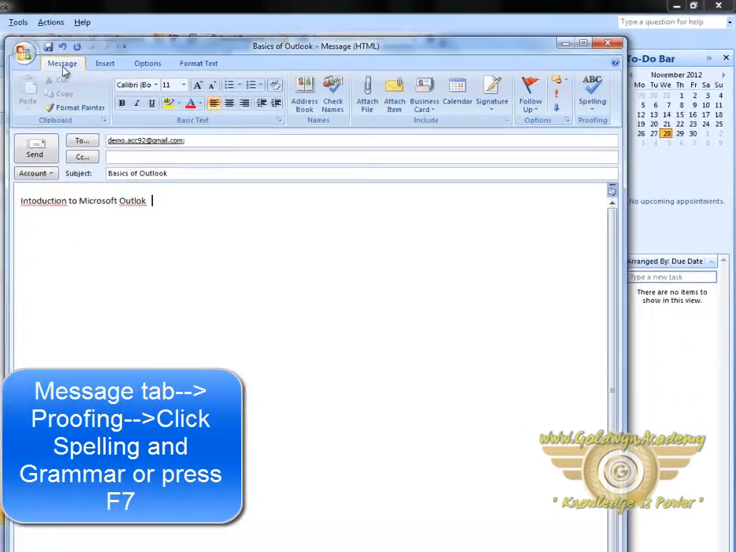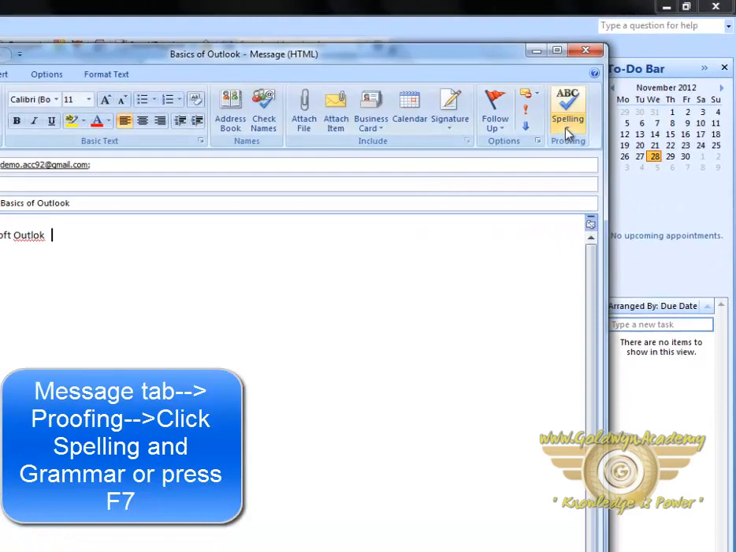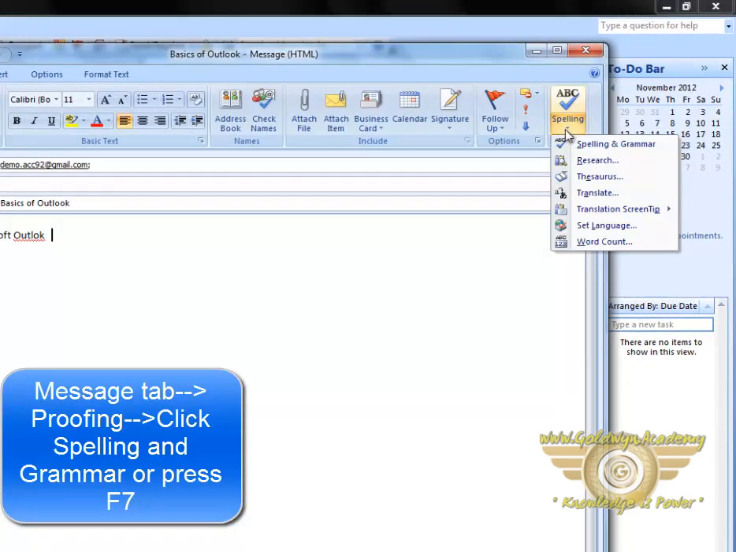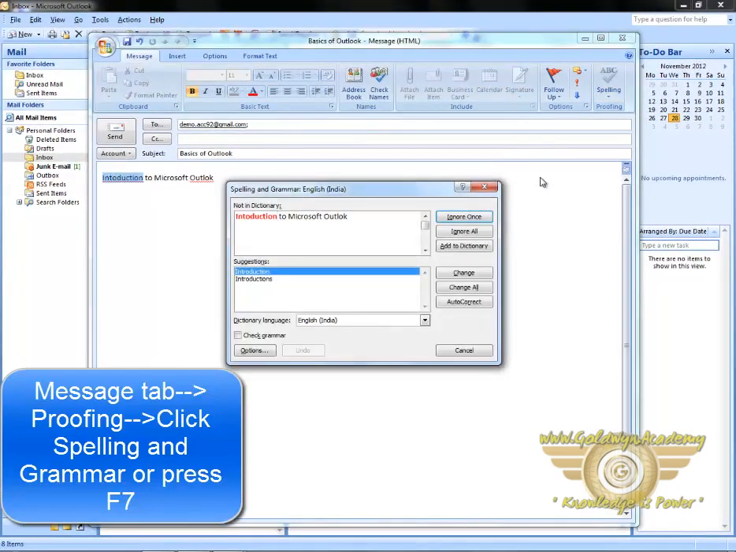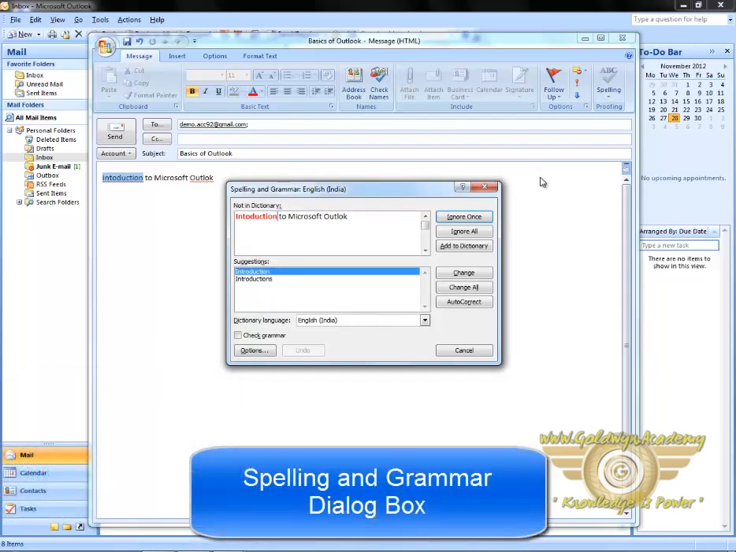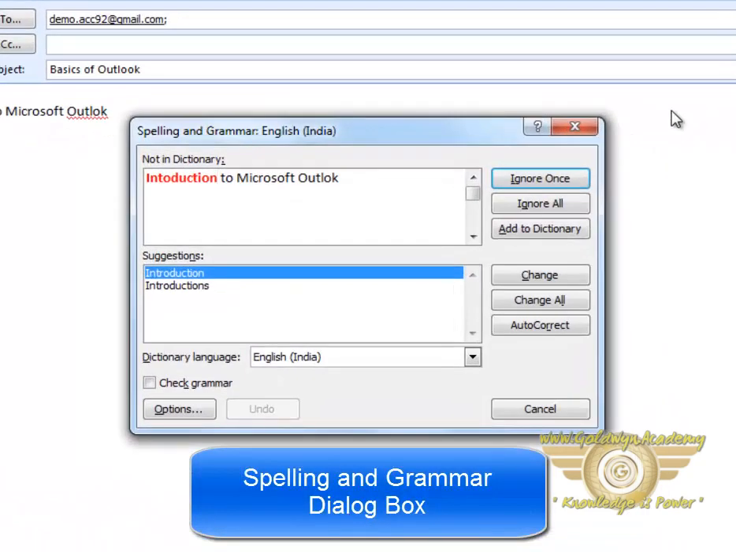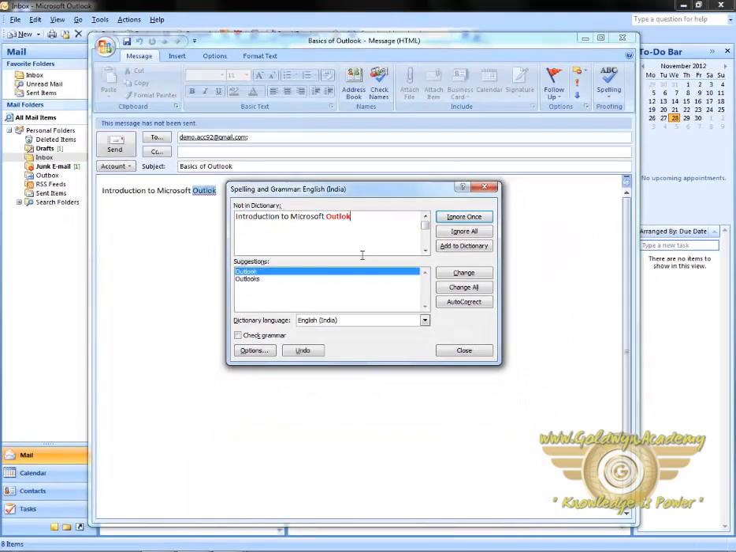Under the Proofing group, click on Spelling and Grammar. You can also press F7 on keyboard to open Spelling and Grammar dialog box. From here, you can ignore, you can change, or you can correct the spelling mistakes.